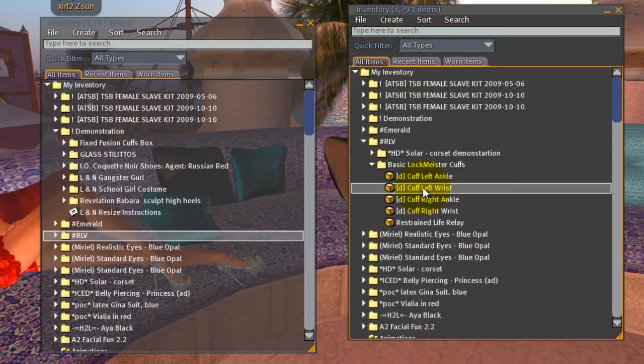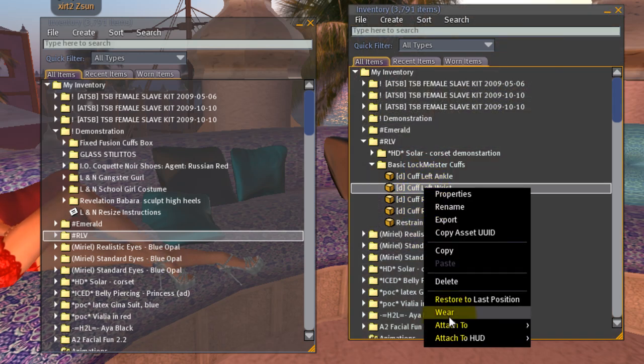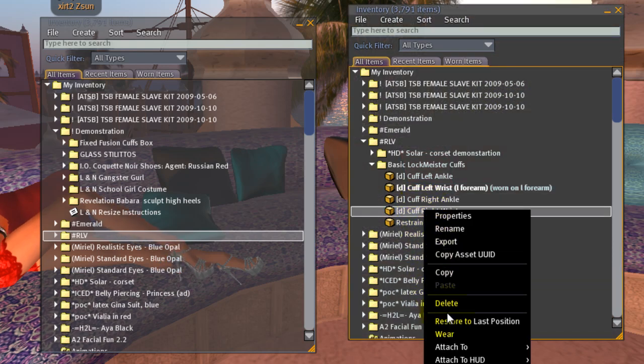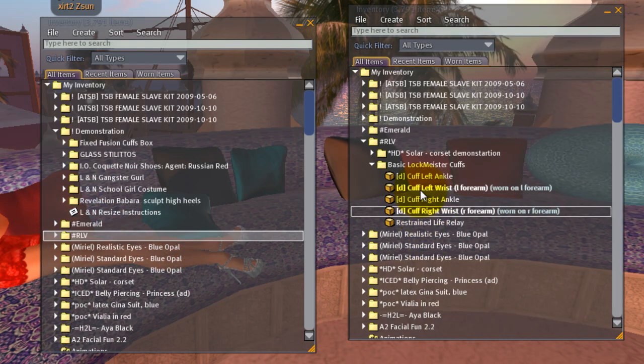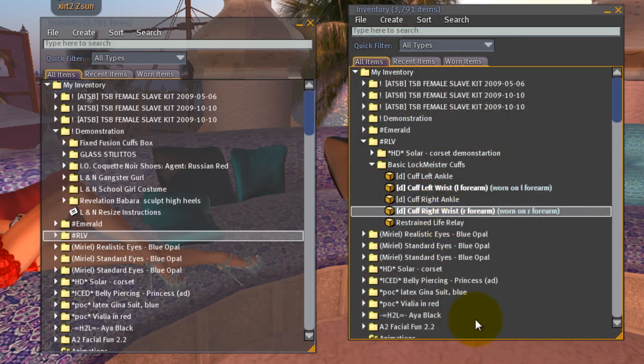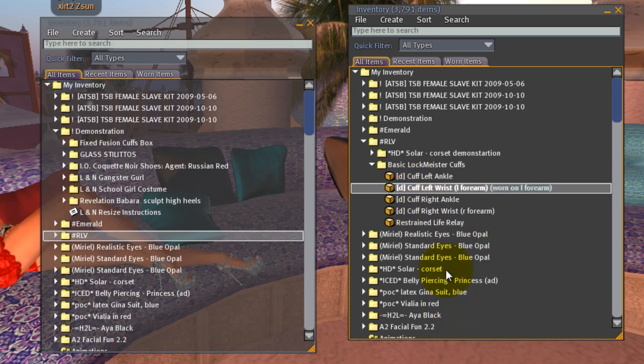Now wear the items. You'll see that RLV has added the attachment point and shows them as worn. When you detach them, the attachment point remains in the name. This is RLV automatically renaming the object.